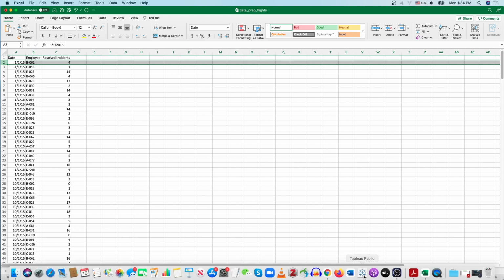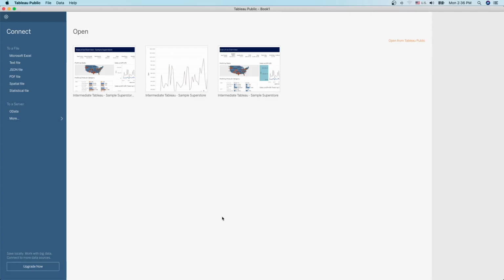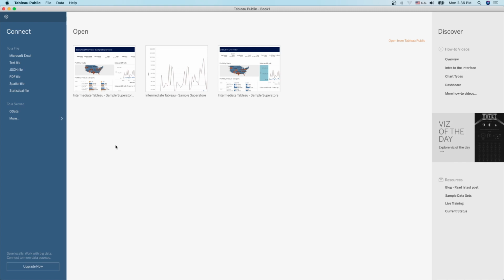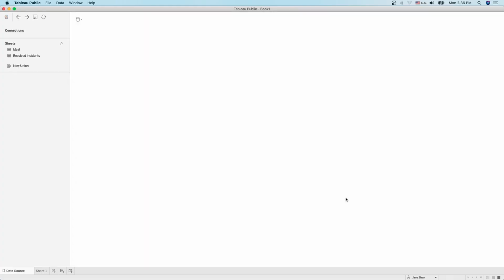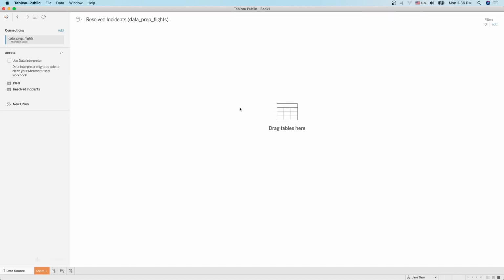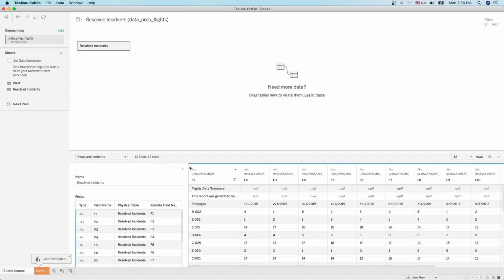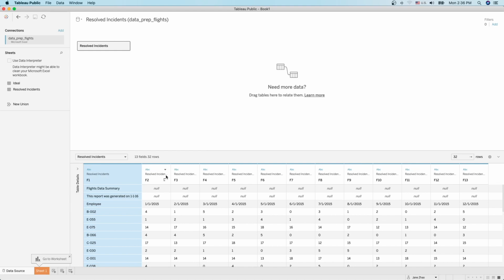Open Tableau Public. On the Data Connection interface, click on Microsoft Excel. Navigate to where your data files have been saved. Click on Data Prep Flights. Click Open. Drag Resolved Incidents to the canvas area. You can click to close Table Details.